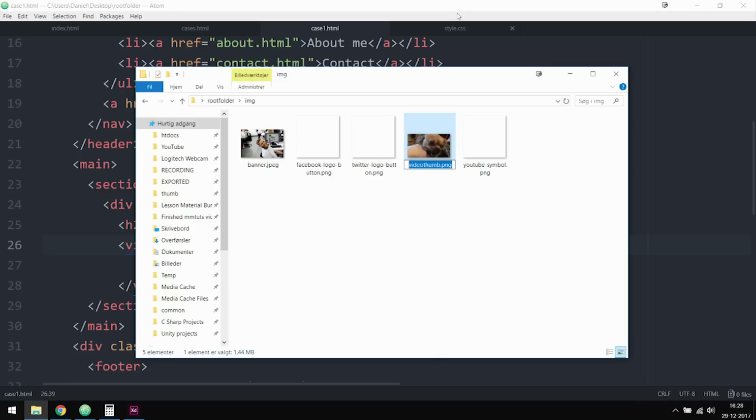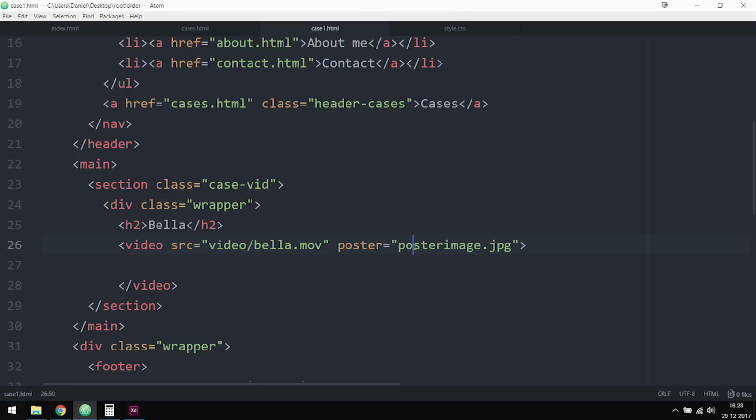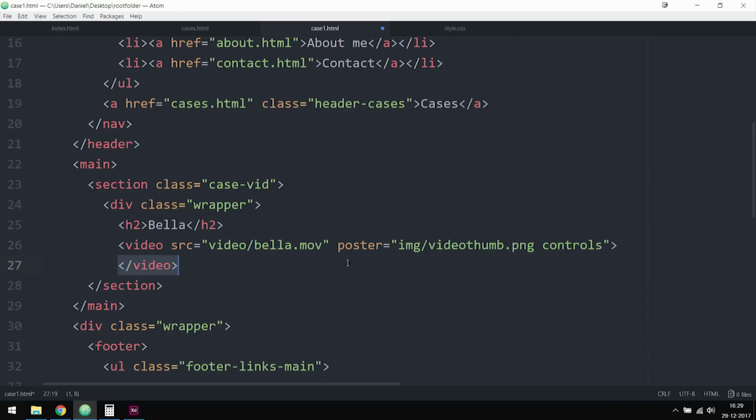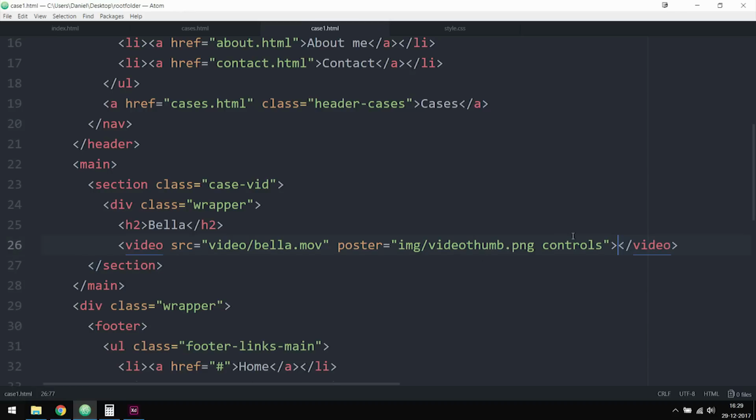So I'm going to copy it, and I'm just going to change the link here. So we have inside an image folder, then a slash, and then the name of the image we want to use as a poster. Now we also need to add controls so people can actually control the video and pause it if they want to. So we're going to say controls with an S, I do believe. And then we're just going to see what happens inside the website here.